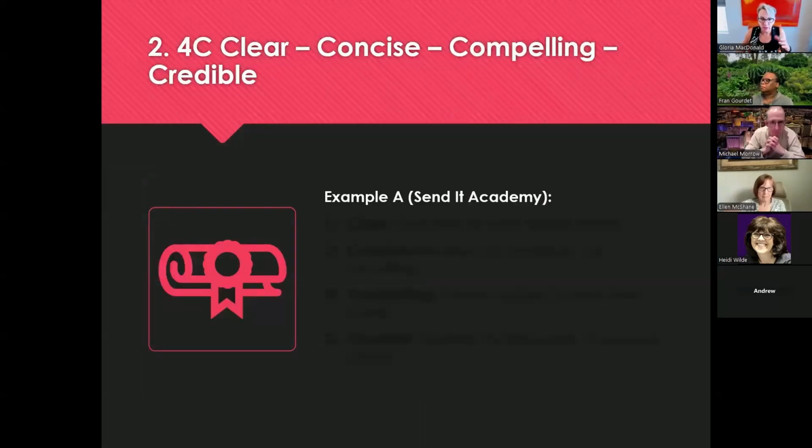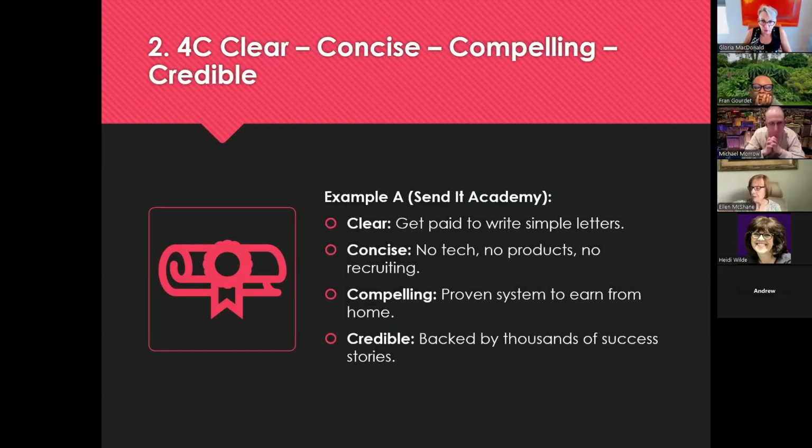You could use an image, right? And then put text on top of the image and animate it so that you actually have a little video for a story or a reel or a TikTok short or a YouTube short or an Instagram post. So let's look at another example. If you're promoting Send It Academy, for example.